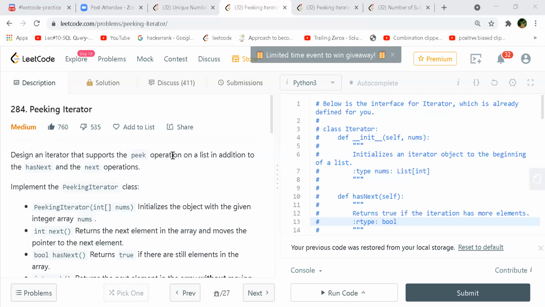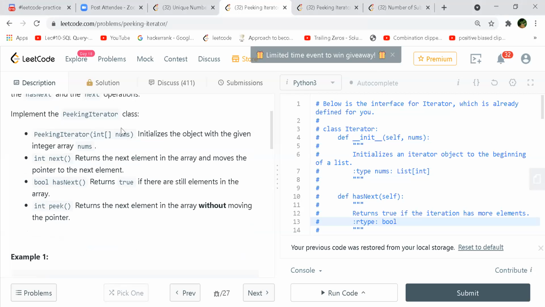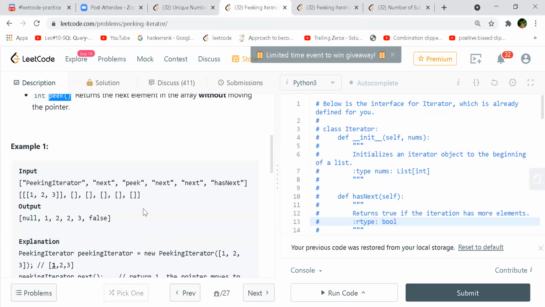So next is Peeking Iterator. We have to design an iterator which supports the peek operation on a list in addition to hasNext and next. It will initialize the object, next will return the next element, and hasNext will check whether there are still elements left in the array, and peek will give you the next element without removing it.